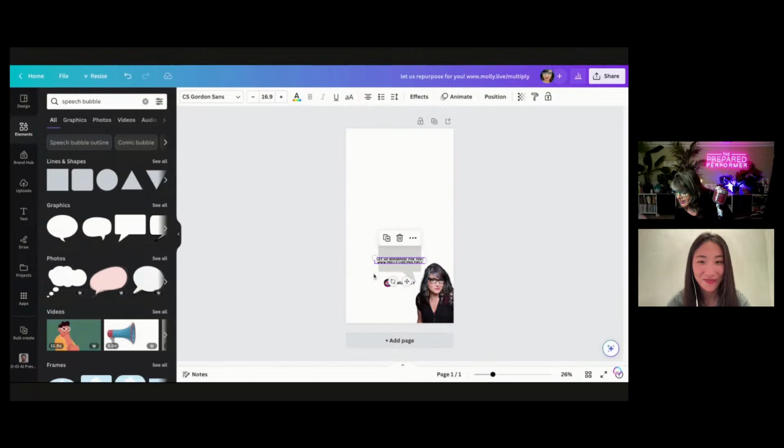Now this, I'm just going to put right here, next to my face. And I'm going to put the text inside the speech bubble. That one has to be so small. Can I make this bigger? Yes. Okay, right there. Oh my gosh. Jeepers creepers. Okay, let us repurpose for you.